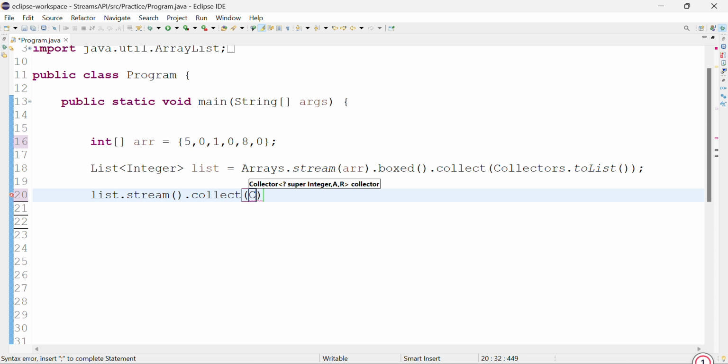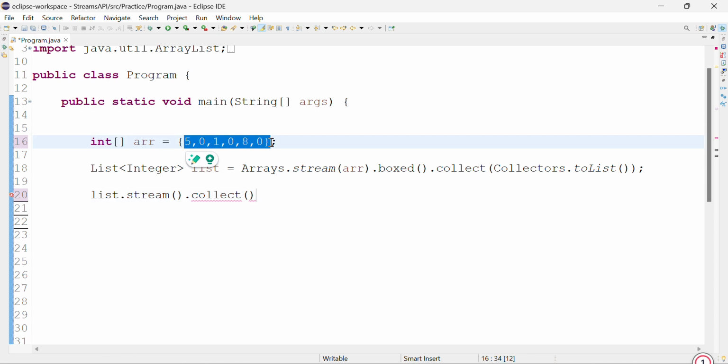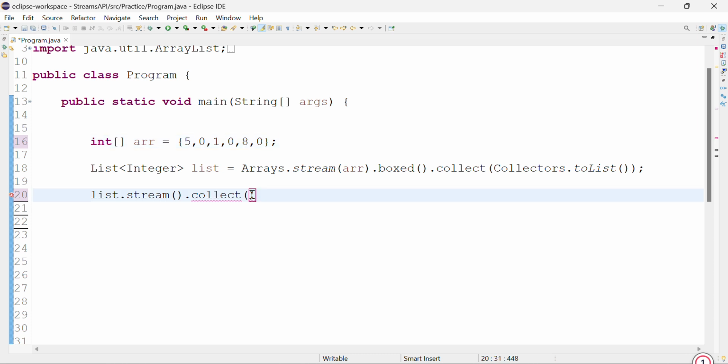So what we are planning to do here is make a frequency map of this, meaning for 5, we'll map how many times it appears in the array. For 0, we'll map how many times it appears in the array. Similarly, for each of them. Okay, and this is how we do that.